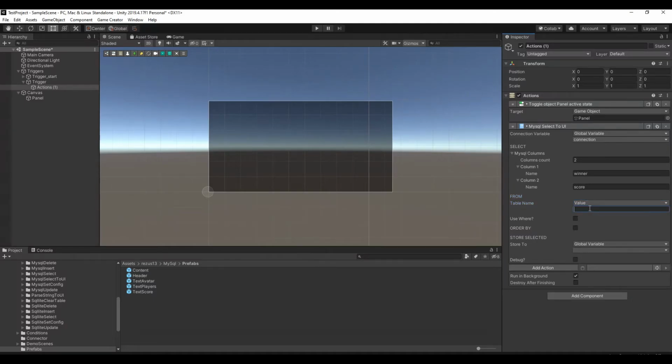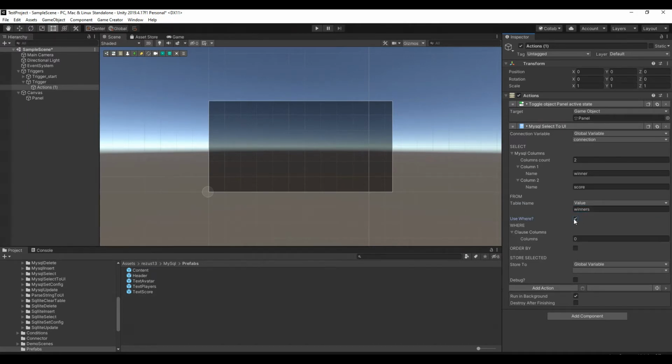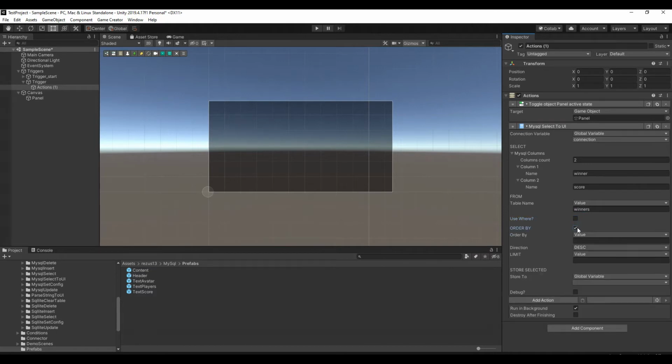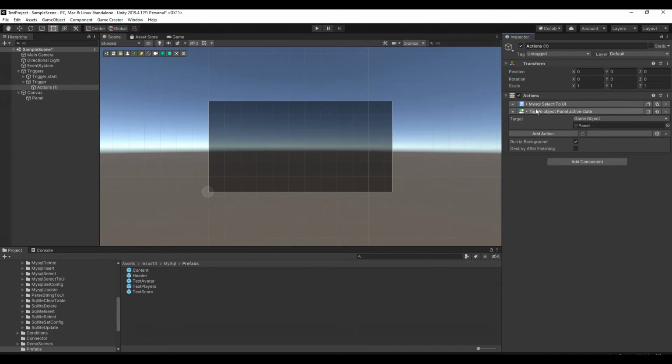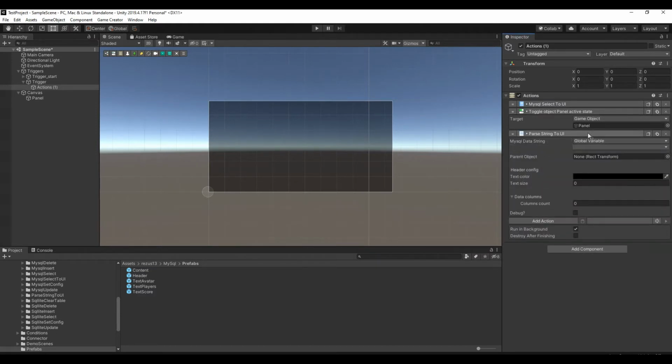Yes, table name winners. We can use where here or not to use it by clicking this checkbox, and order by score desc. So the top player with the highest score will be the first record. And store selected to some string. Let's make this action first. Then parse string to UI. Select our data string and the parent object where we want to parse it. Let's make this panel.